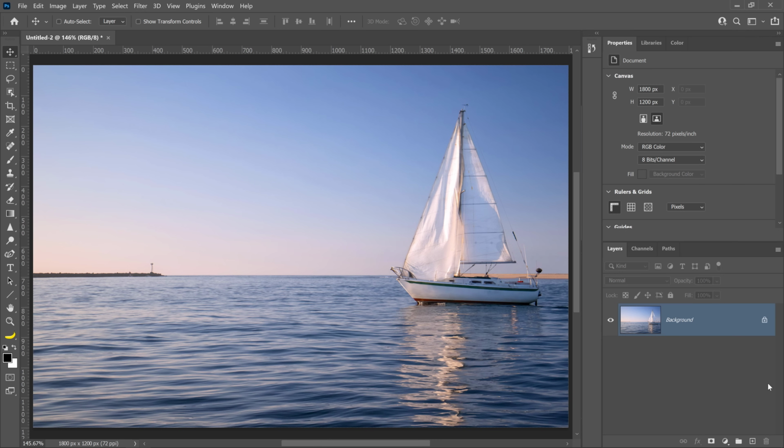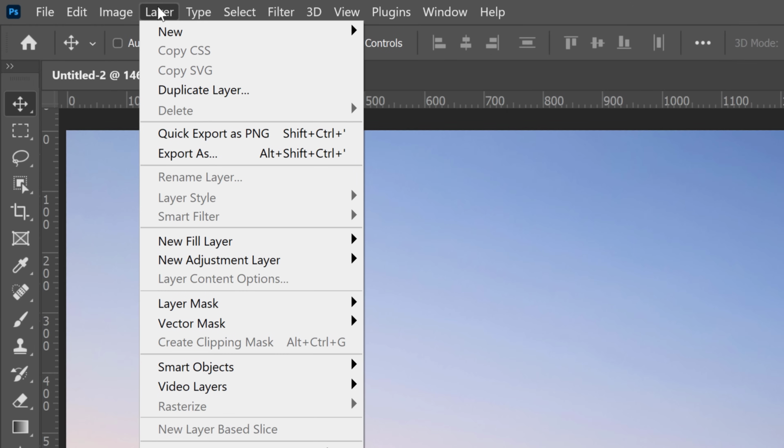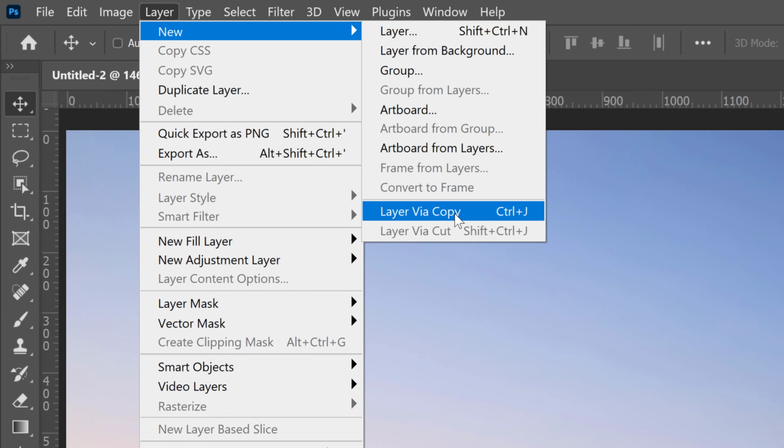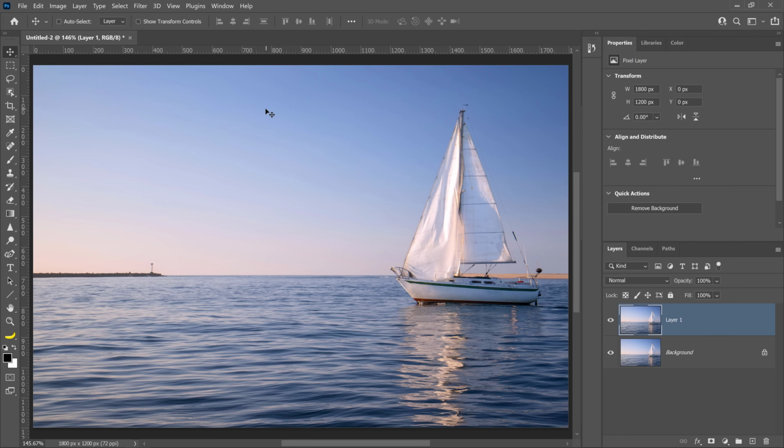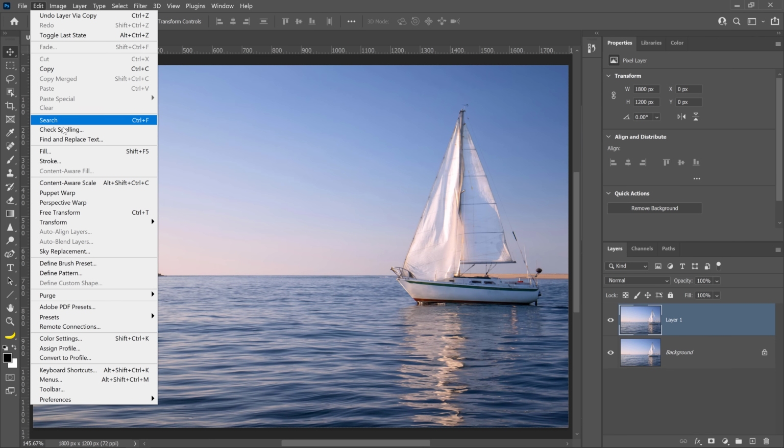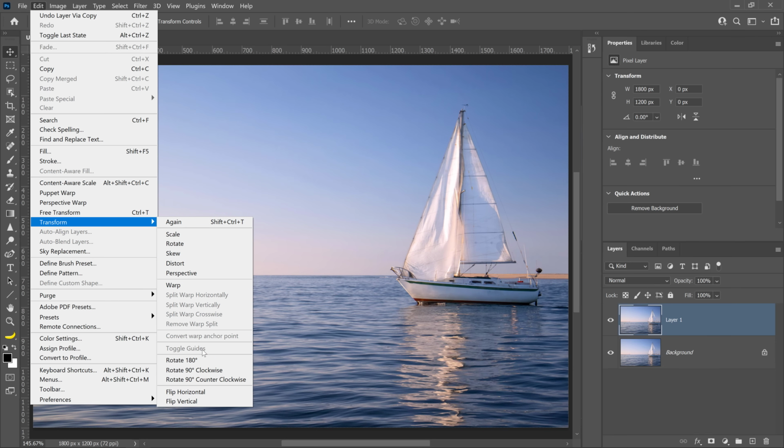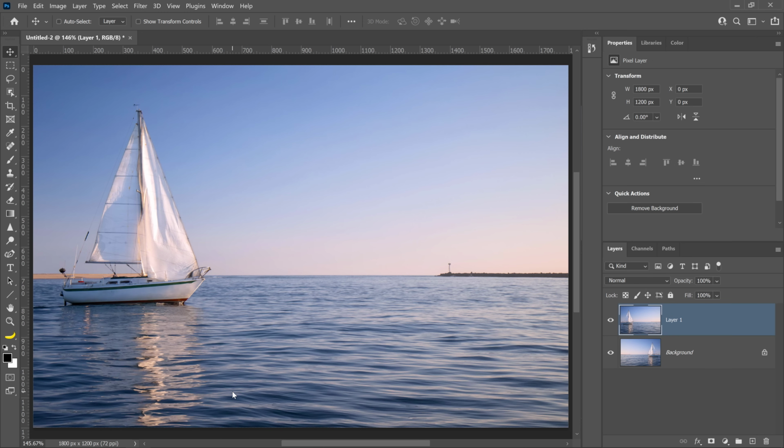This tutorial will teach you how to duplicate and transform a layer to create a perspective bending effect. The first step is to duplicate the background layer. You can do so in one of two ways. You can press Ctrl J on Windows, that's Command J on the Mac, or you can go into the Layer menu and select New Layer via Copy. Either method will work. Next, go into the Edit menu and under Transform, choose Flip Horizontal.